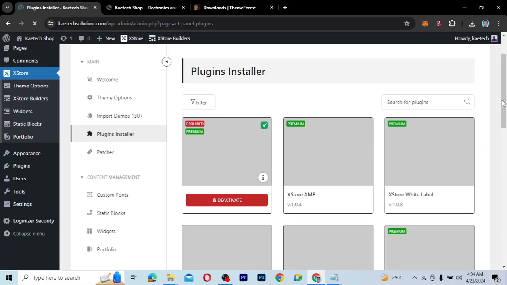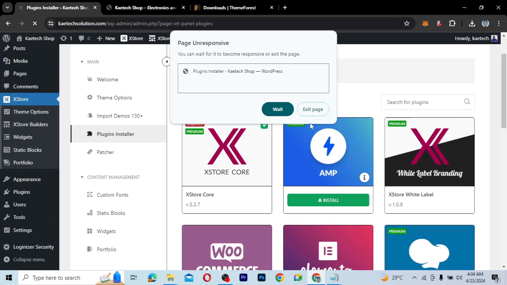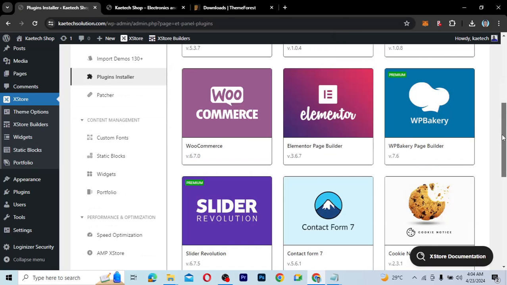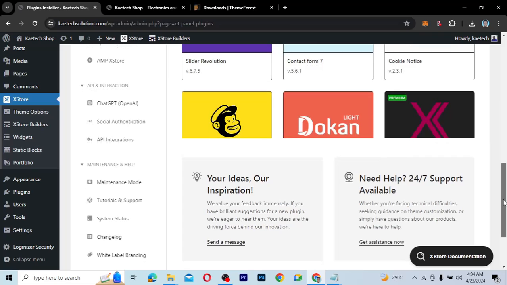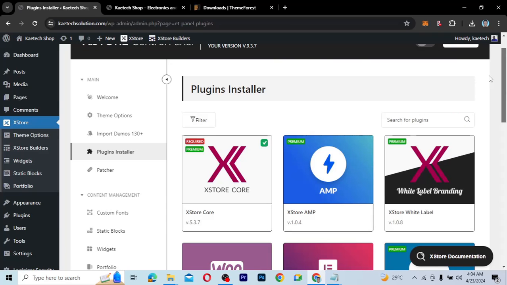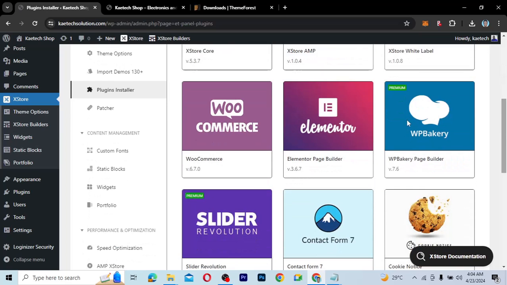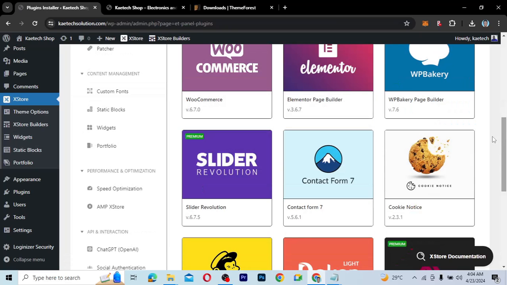Now there are other plugins that we can also go ahead and install. These are all the plugins that came with the theme. It says it's not responsive, don't mind it, I'm just going to click on wait. All right, like I said, there are other plugins, some of them are premium and some of them are not. For instance, this one is a premium plugin, this one is also a premium plugin. We have WP Bakery, which is also a premium plugin. We have Slider Revolution, which is also a premium plugin over here.